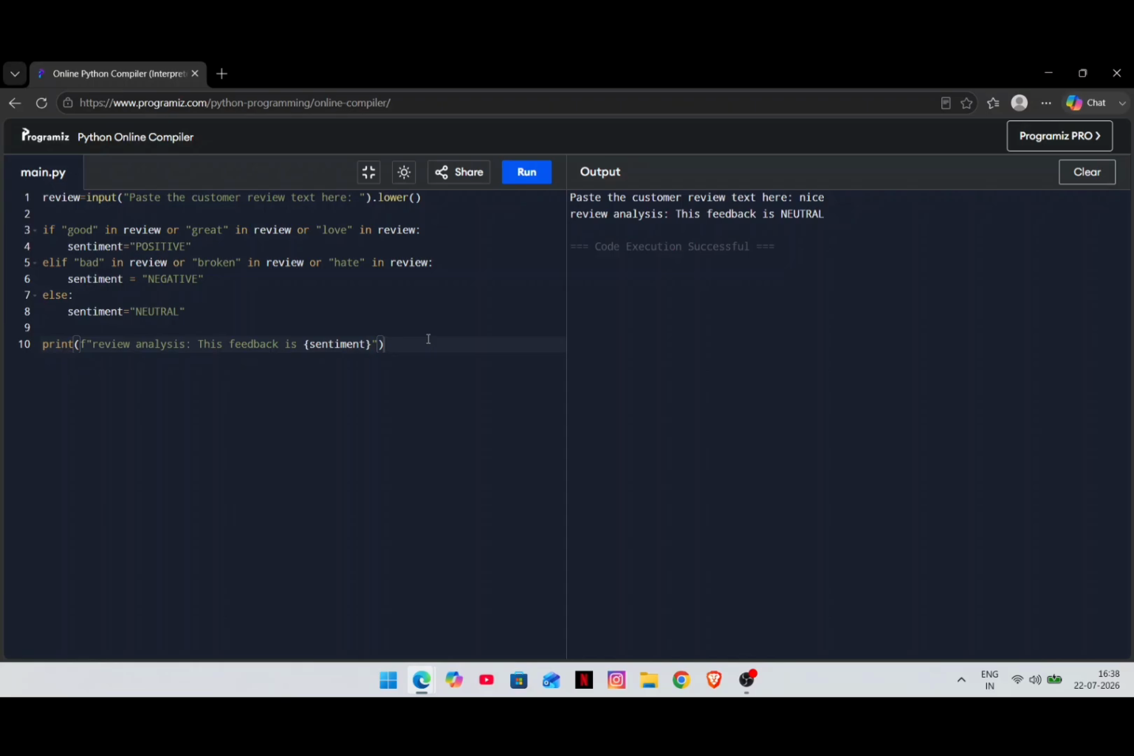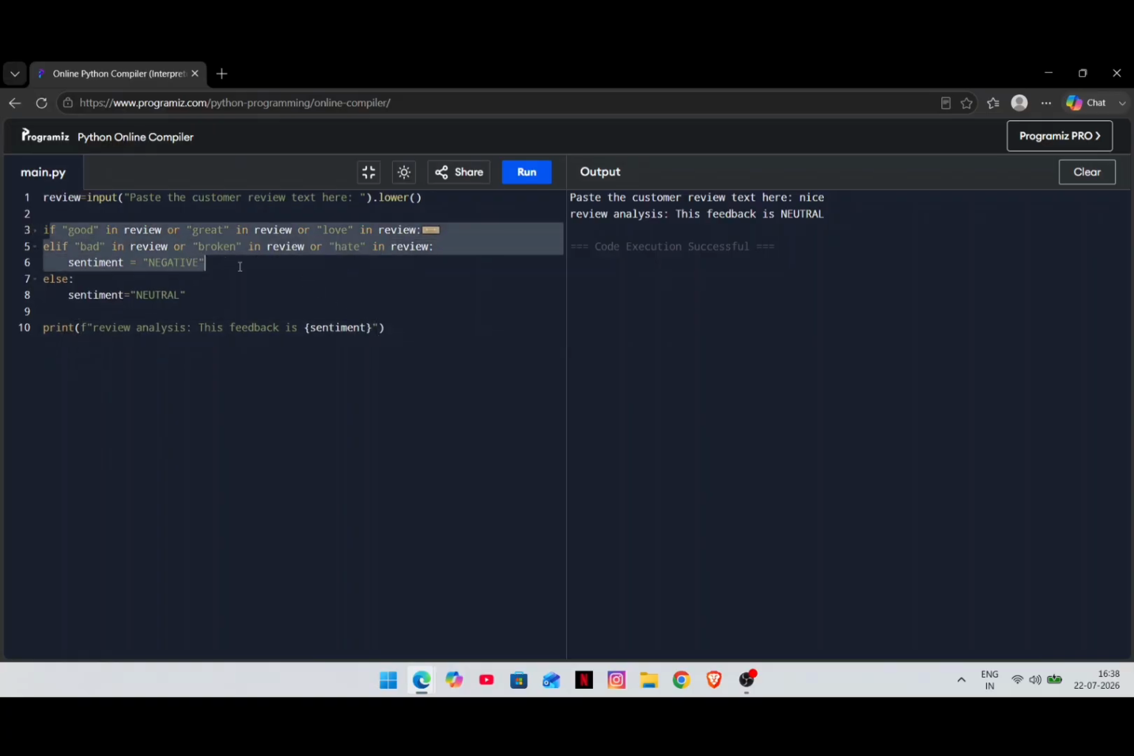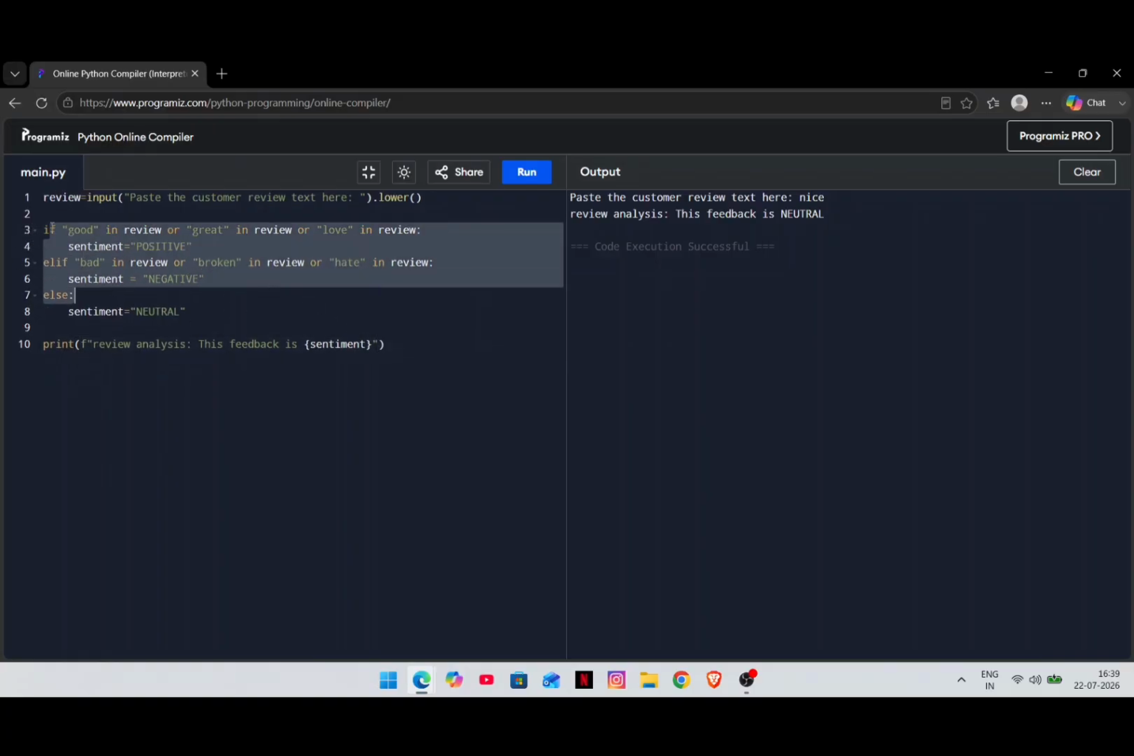What we built here is a rule-based sentiment engine. While modern AI models like ChatGPT use advanced machine learning, early sentiment analysis engines relied heavily on keyword scanning combined with conditional branching, just like this. You write the conditional branch.